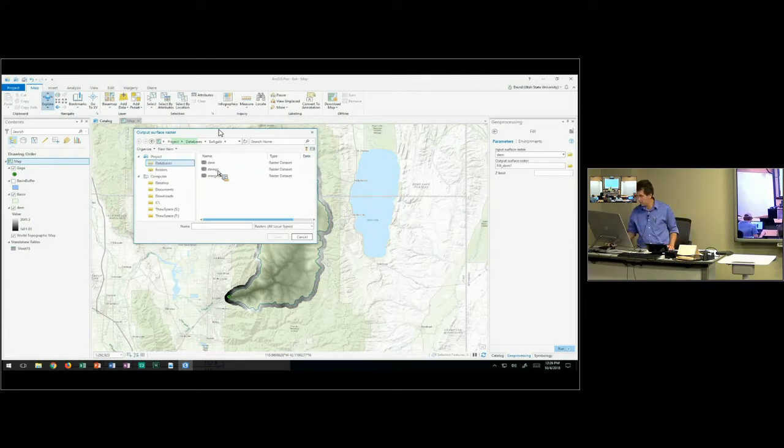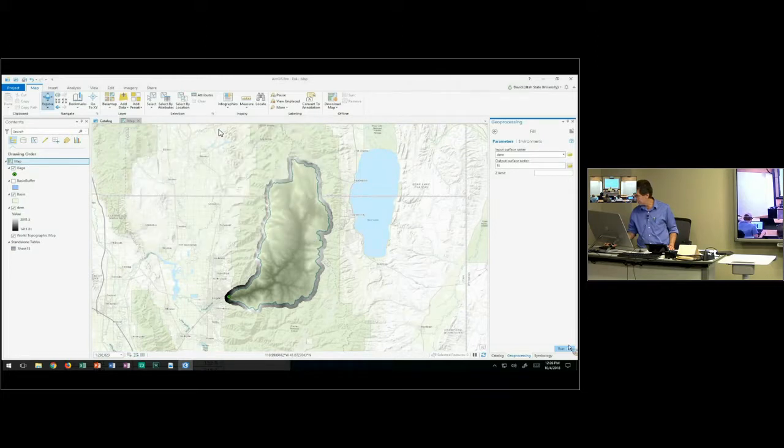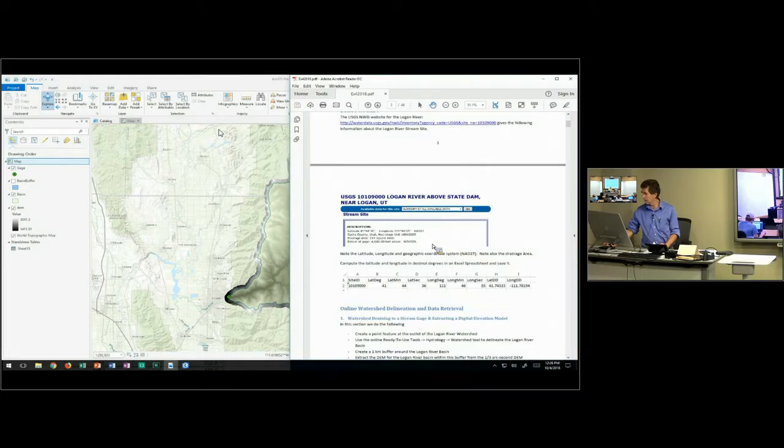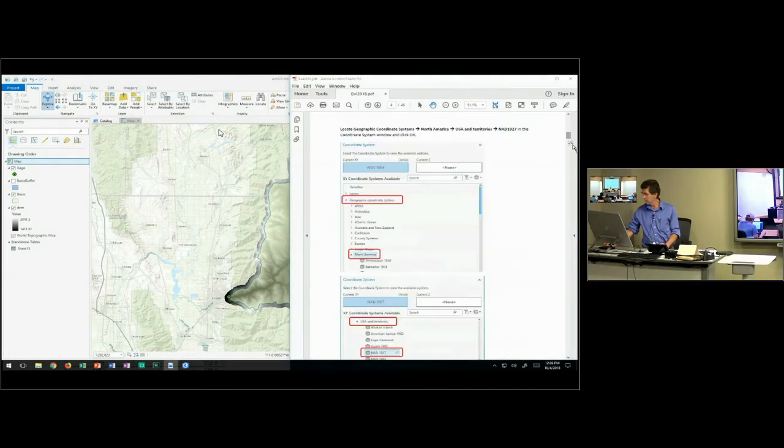And I'm going to run this tool. So now it's doing the process of filling the sinks for this digital elevation model. While it's running, I'm just going to switch back to the exercise and show you what comes next, and skip over a few things to move us along.